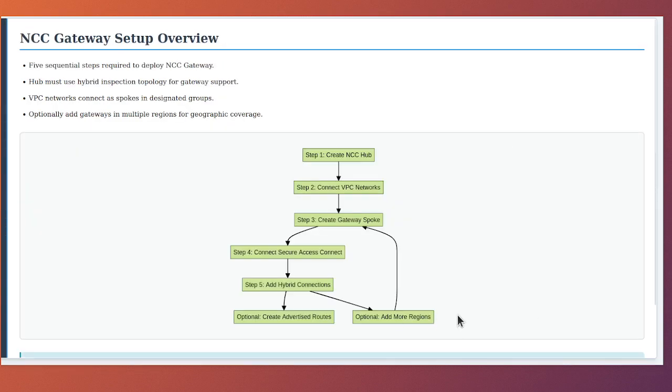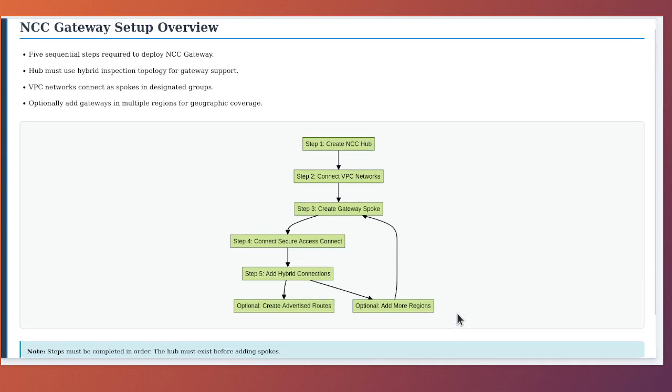NCC Gateway Setup Overview. Now that we understand the concepts behind NCC Gateway, let us walk through the complete setup process. Setting up NCC Gateway involves several sequential tasks that must be completed in the correct order. The setup workflow diagram shows the 5 main steps you need to follow.